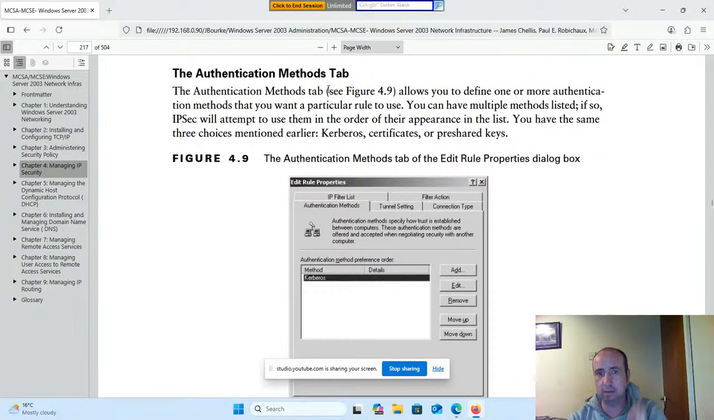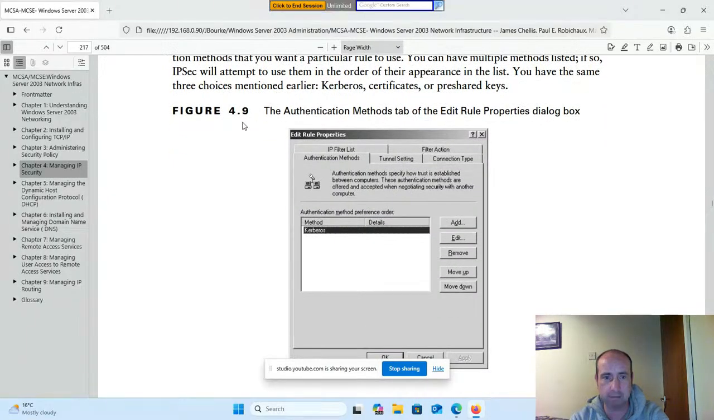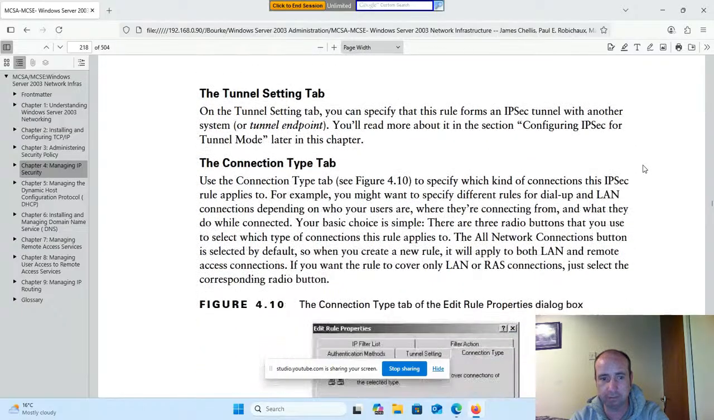The authentication method tab. The authentication method tab allows you to define one or more authentication methods that you want a particular rule to use. You can have multiple methods listed. If so, IPsec will attempt to use them in order of their appearance in the list. You have the same three choices mentioned earlier: Kerberos, certificates, or pre-shared keys. Figure 4.9, the authentication methods tab of the edit rule properties dialog box.